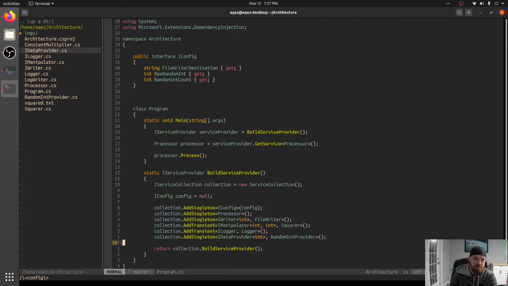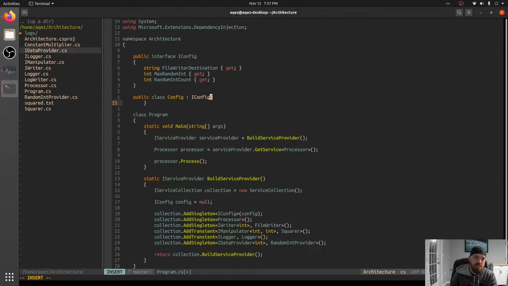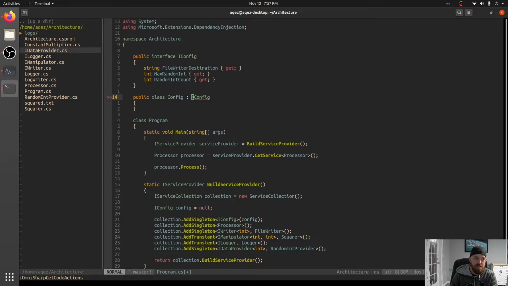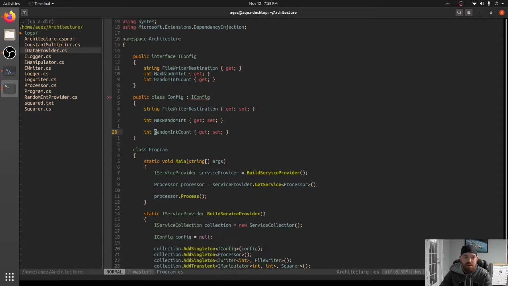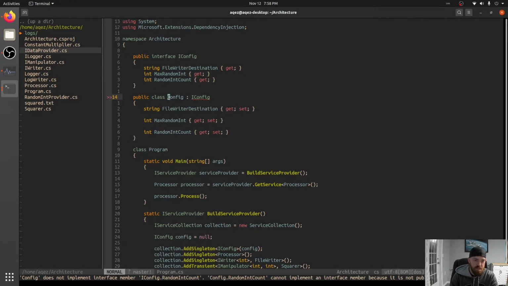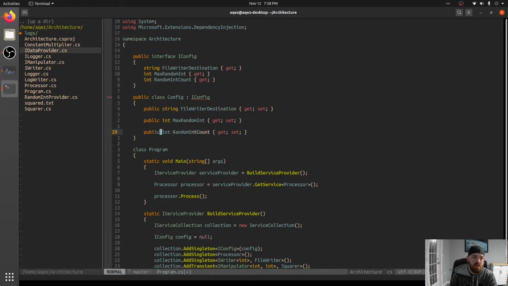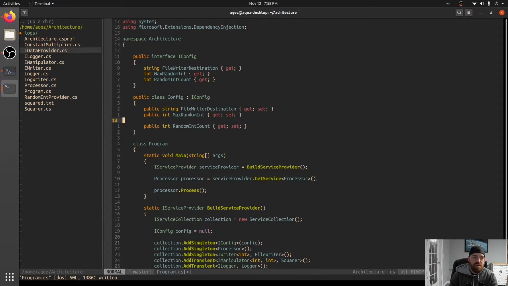Okay, so now back here in our build service provider, let's go ahead and actually make an implementation of this. So public class Config, implements IConfig, right? And go ahead and implement this. We'll say get, set. Oh, I didn't mean to do it explicitly. Try that this way. Okay. So what are we saying here? Oh, they're not public. Sorry. All right, so now we have an implementation of config.